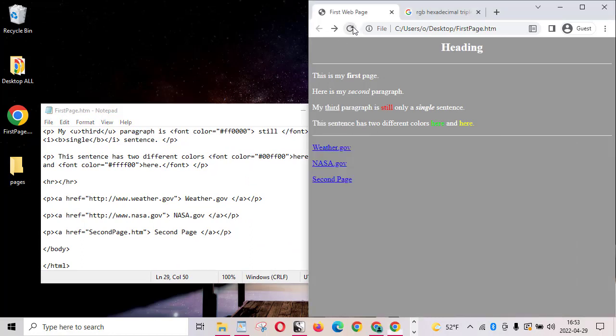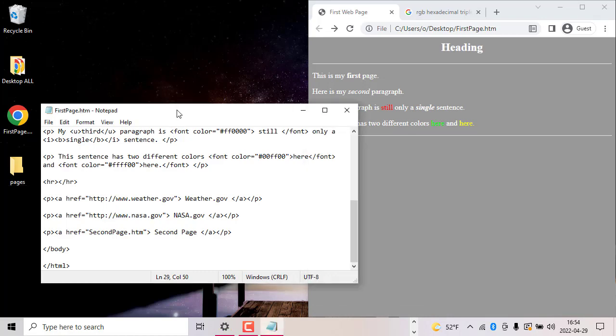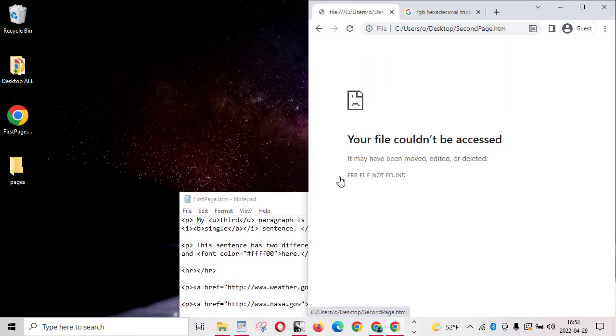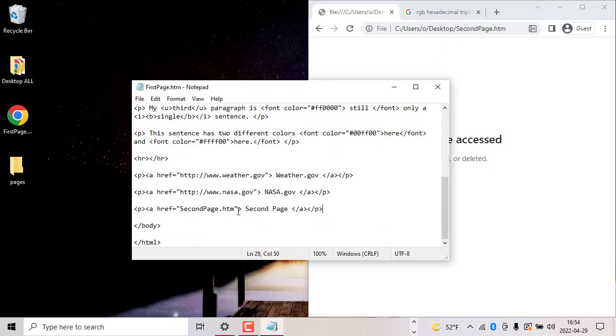Now, when I refresh this page and I click on second page, it's going to be looking for second page on my desktop, but it's not there. So what's it going to do? It's going to say file not found. But what I can do is I can say, okay, you're going to look into the pages folder. So pages slash second page.html file.